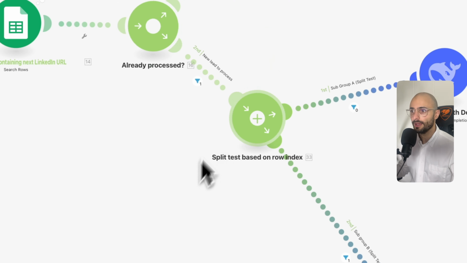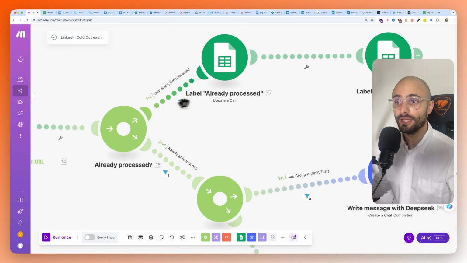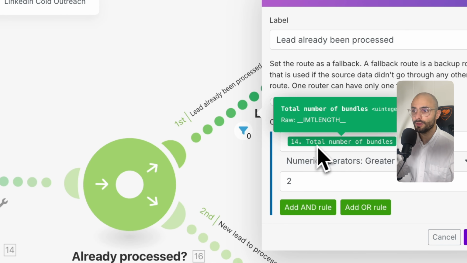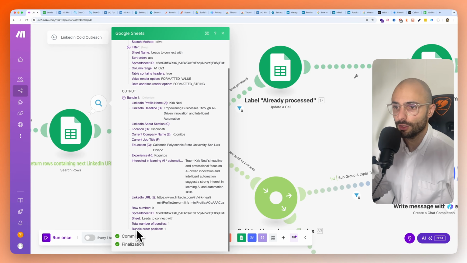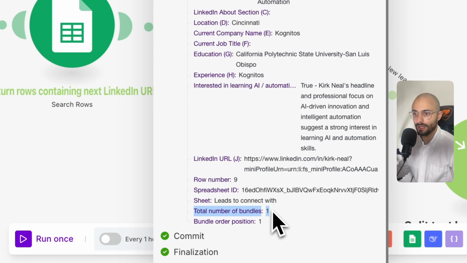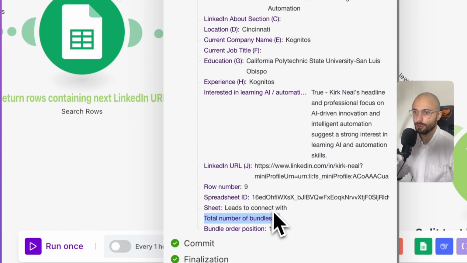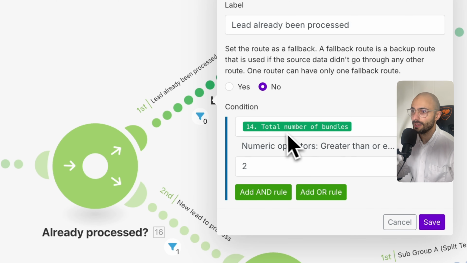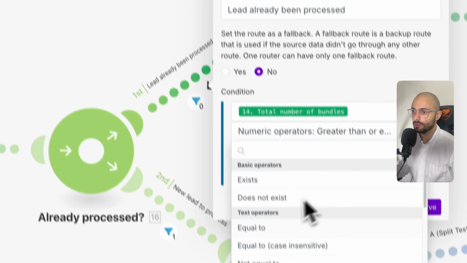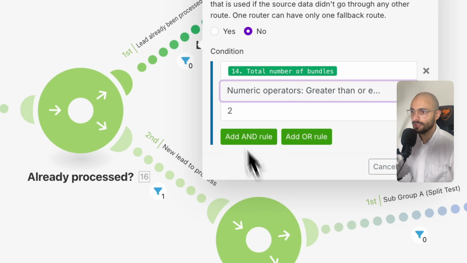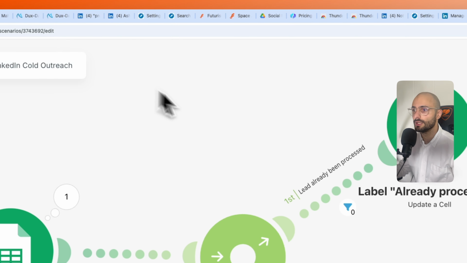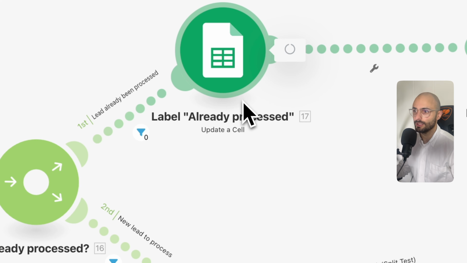I'm just going to delete this. You can see there's two paths this can go down: either the lead has already been processed, or it's a new lead to process. If I click on this branch, this is the condition I set. The total number of bundles is a field returned over here. If more than one bundle was returned, this would be a 2 or 3 or whatever the case is. So it's checking if the total number of bundles is greater than or equal to 2, and make sure you're using the numeric operator. That means there's more than one of those URLs in that Google Sheet. Then it labels that as already processed.